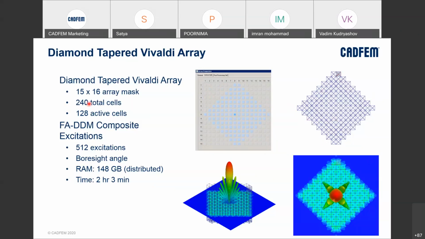Here we are creating a 15x16 array mask with 240 cells, and of the 240, 128 are active cells. All of these cells are completely active, and in the finite array domain decomposition method, we are exciting with 512 excitations. In the distributor, we are using 148 gigs of RAM, and the solving time is just about 2 hours 3 minutes.